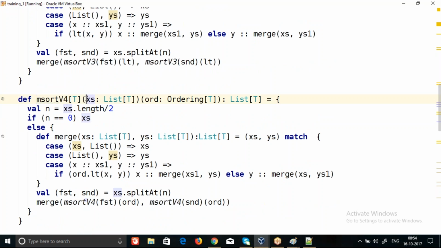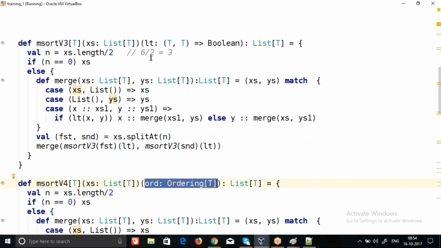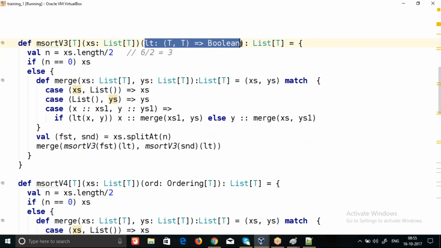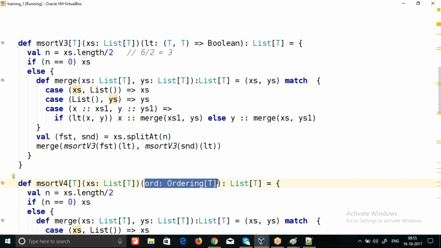So in the fourth version of merge sort, first parameter remains as it is. We are passing a collection of some type. We have changed the second parameter group. Earlier the second parameter group, we were passing a function. Now what we are doing, we are passing an object of ordering. Ordering, as I said earlier, is a complex trait defined inside the Scala library, which helps in any kind of comparison. It has already defined all the comparisons there.